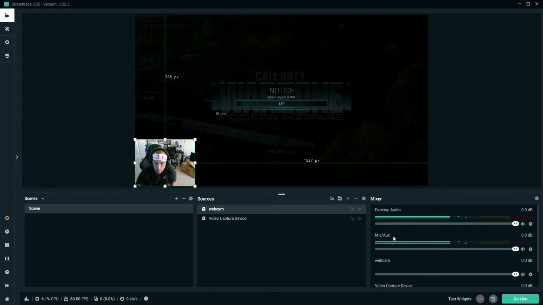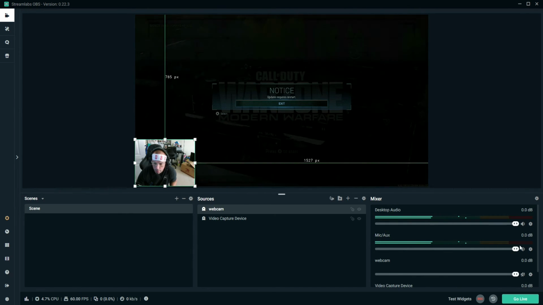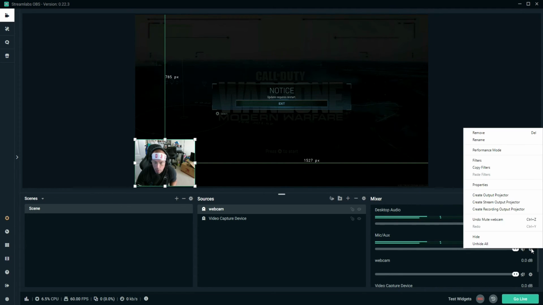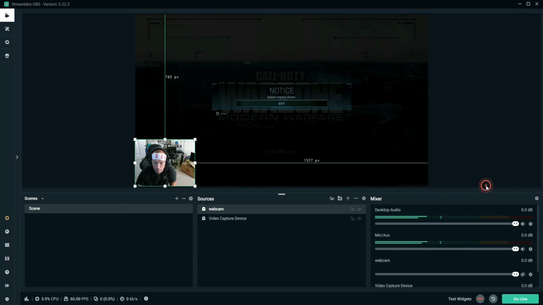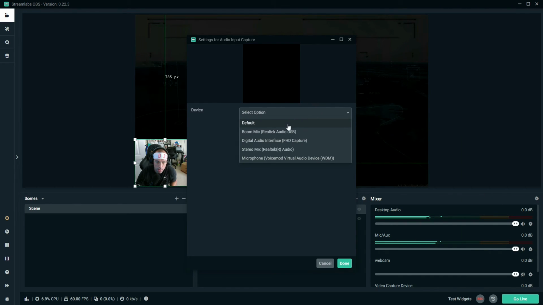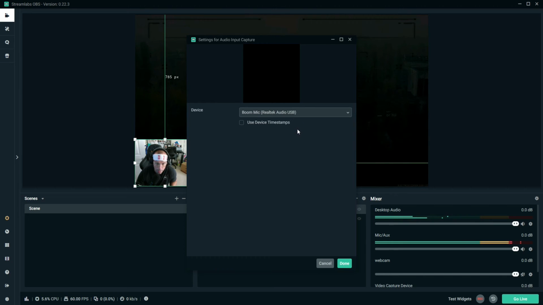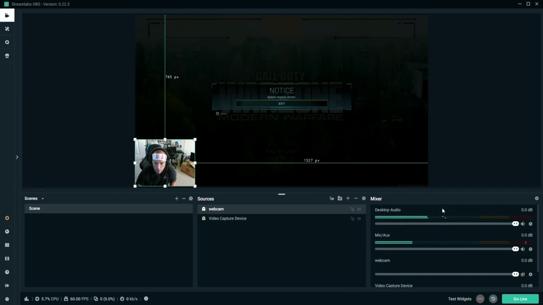So for my microphone that's plugged in, we're gonna hit this little pinwheel, go to properties. Device is gonna be boom mic. Yours might be something named different. If you're using an Xbox headset, it might come up as like a 3mm jack or a 9mm jack, whatever one you're using, or the name and brand of your microphone. So I'm gonna click on that. So that's boom mic, done.